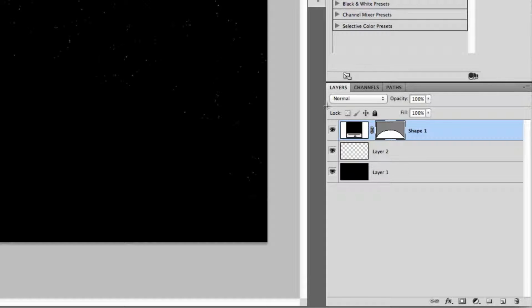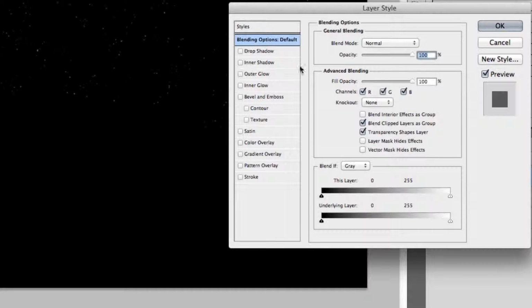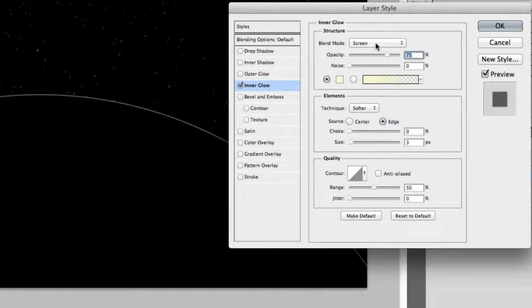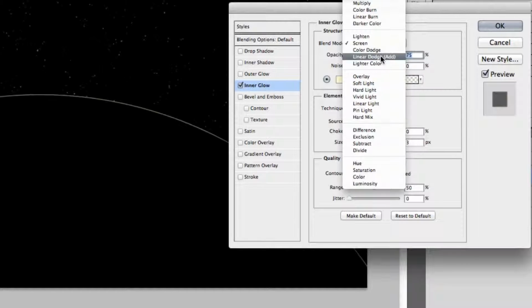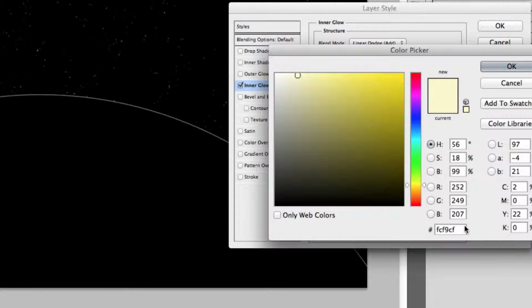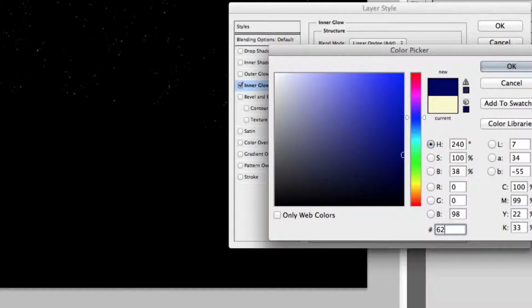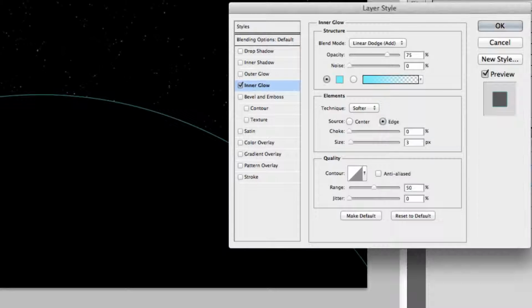Now we need to add a few layer styles. Let's start with an inner glow. Start by setting the blend mode of this glow to Linear Dodge, and then for the color, use a nice baby blue. I'm going to use C2E7FF. Down below, change the size to 20, and then the range to 60.